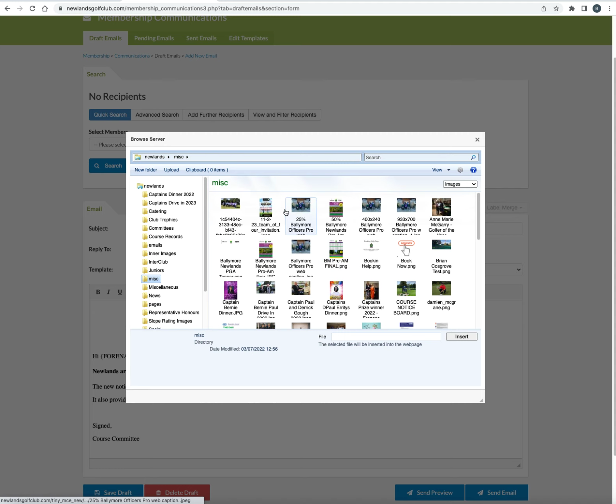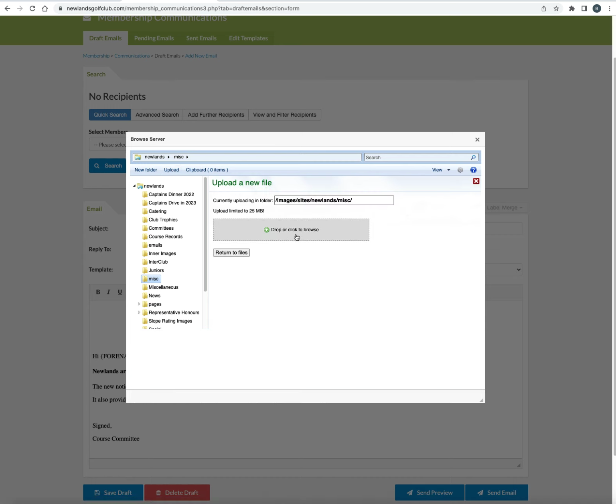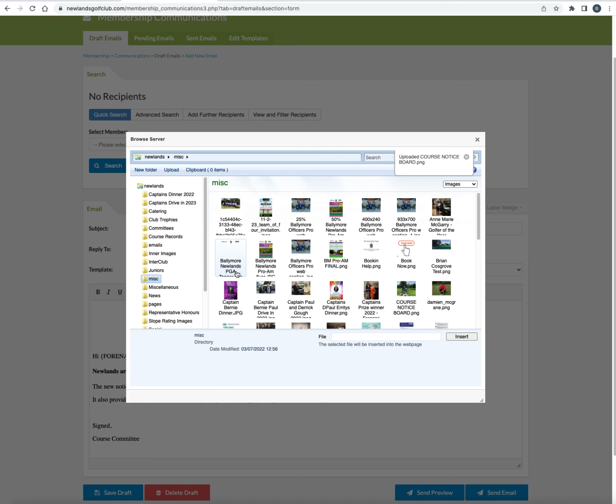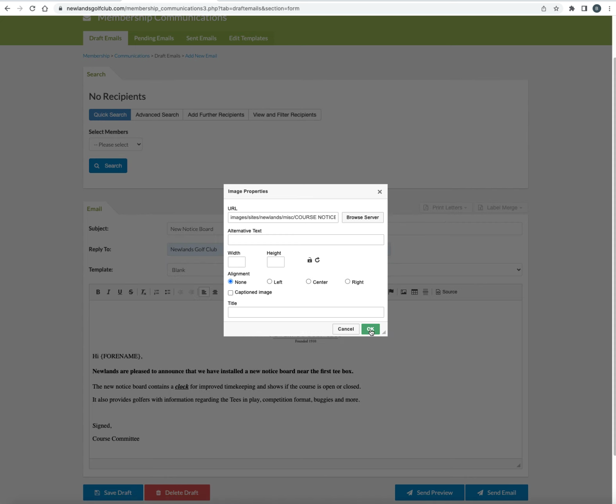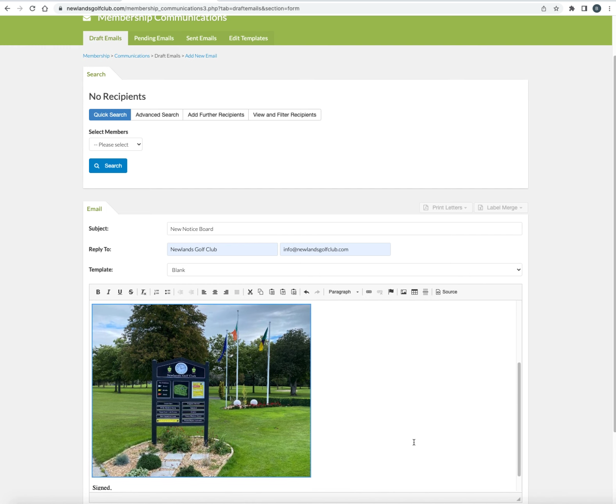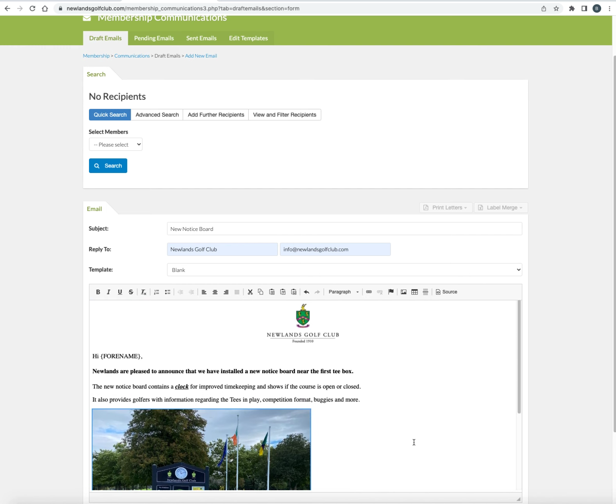Now because I haven't uploaded the image to the folder yet, I can now choose the option Upload. Click on Upload, and now all I do is drag the image from my computer into this box, and it will upload it to the server. So I drag it over into the box, release, and now click Return to Files, and it brings us back to our folder, and here we have the course notice board. Click on it, choose Insert, click OK, and it's inserted into the email.